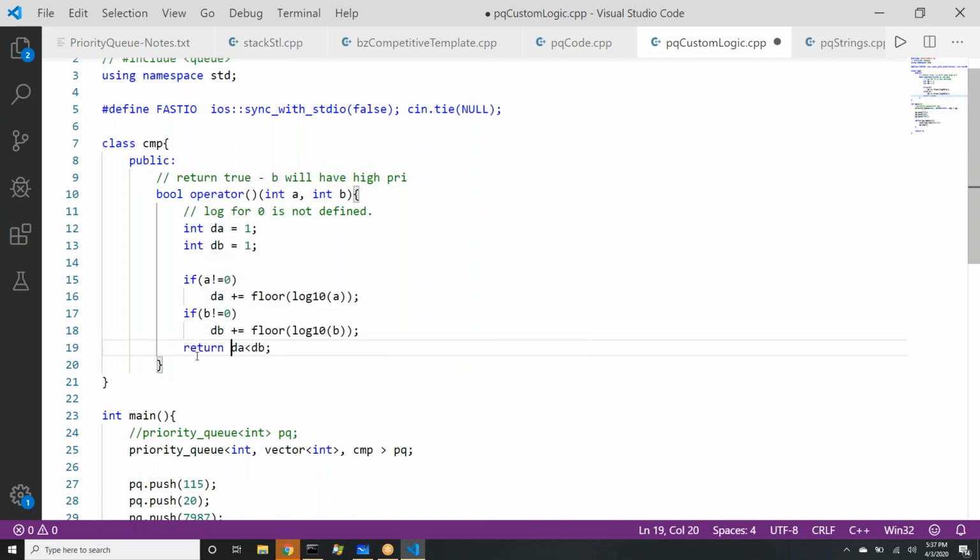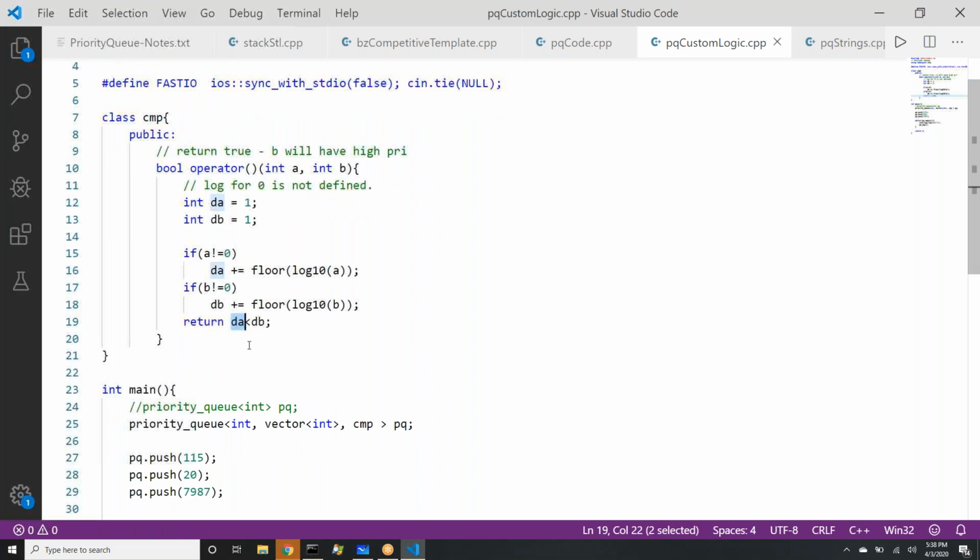So what we are returning, if we are returning true when number of digits in A is less, then there is some ordering defined, which again I don't know. So I'll just experiment and figure out which kind of priority queue less than produces, and which kind greater than produces.